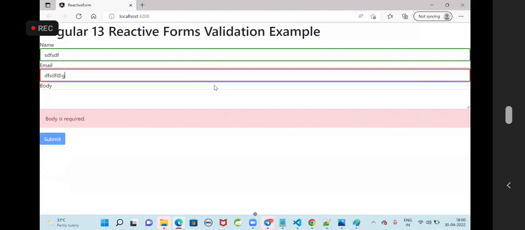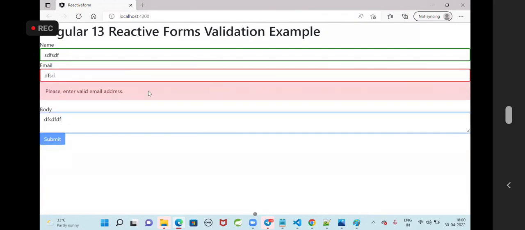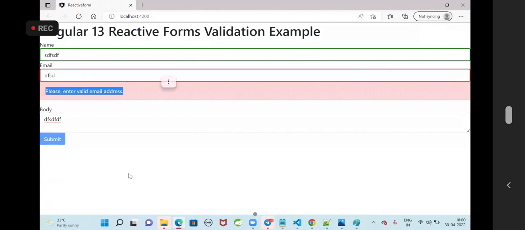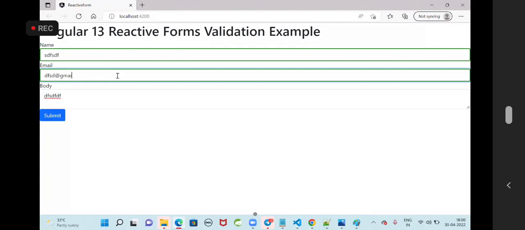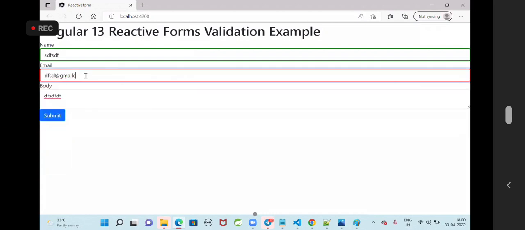Name, enter a valid email ID. If I give some text, it is not accepting. Please enter a valid email address. A valid email address means it should have the @ symbol, then only it will be considered valid. If I give it like this, now it is expecting proper emails. Okay, then click on submit. Then the form data will be submitted.